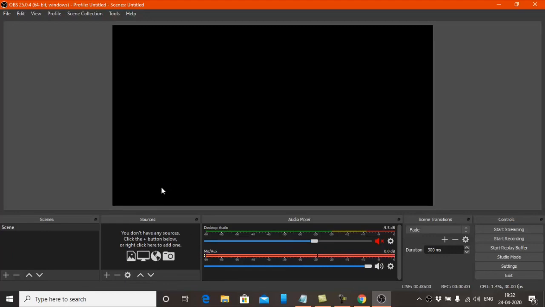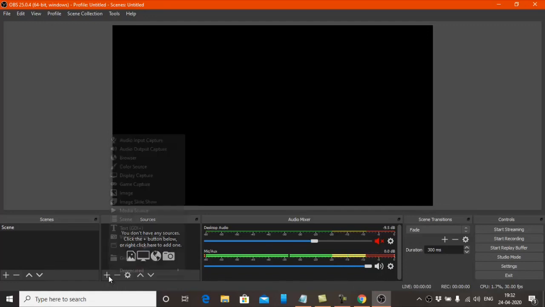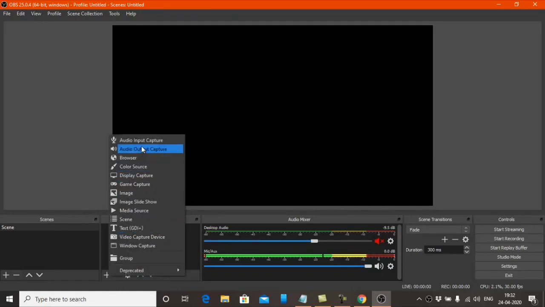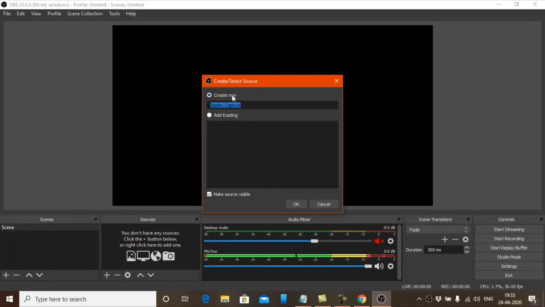So now what's our purpose is, I want to put my picture over here, my video over here, and I want to put the entire desktop screen here. So I want to have two sources. So first what I do is click the plus. You can see there's audio input capture, which means you can add any external audio source. Output means any speaker you can add. You can add a browser, you can have a color source, display capture. So I want to have a display capture. So click this display capture, create a new display capture and click OK.